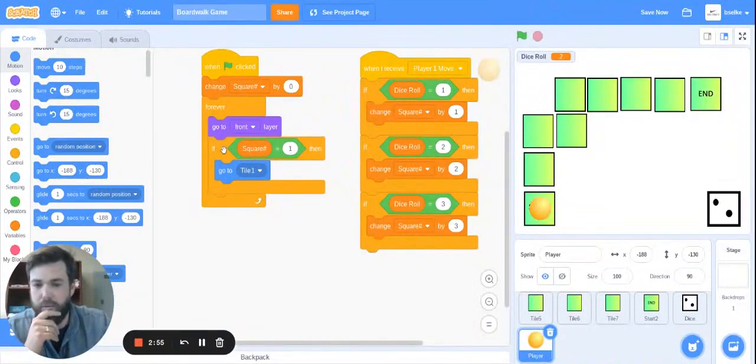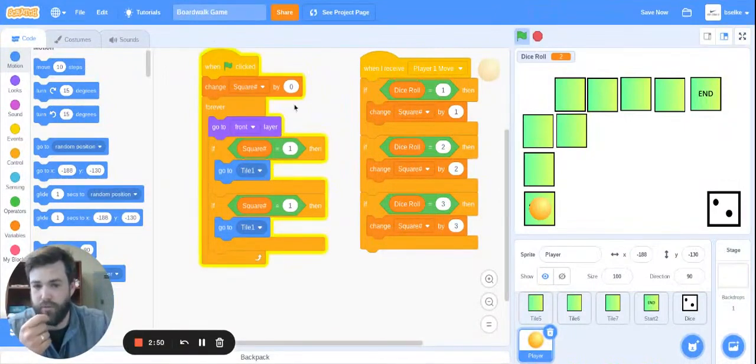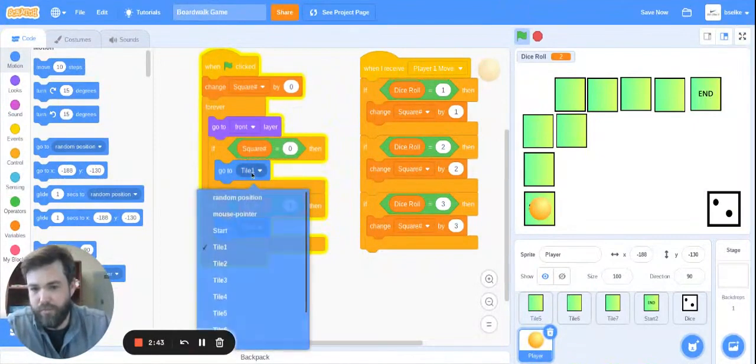And we pretty much duplicate that throughout the whole process of the game, changing just the square number and the tile number. But before we do that, we need to make sure that the player starts in position 1, which is the start. So if the square number is 0, which it is at the beginning of the game, go to start.